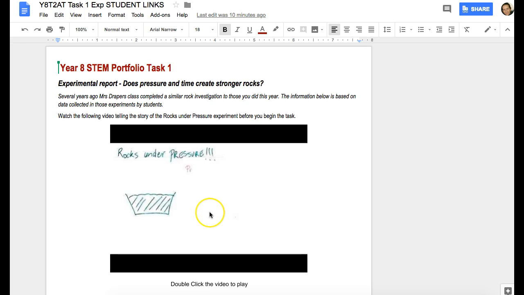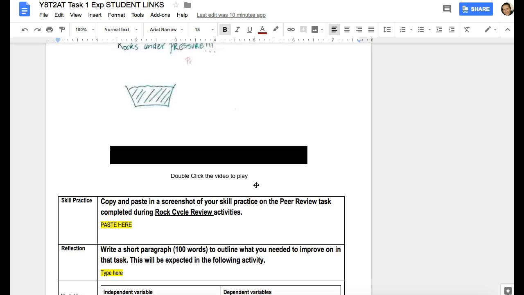So here's task 1, and here's task 1 student links opening up. Now, task 1 student links looks exactly like task 1, except I've put links to my YouTube videos in there.